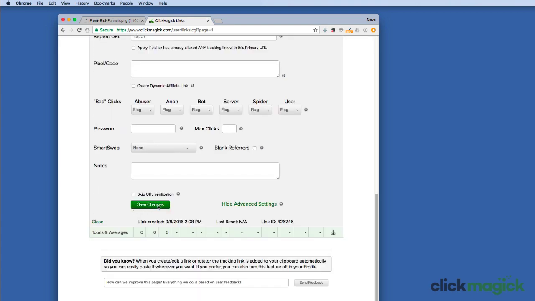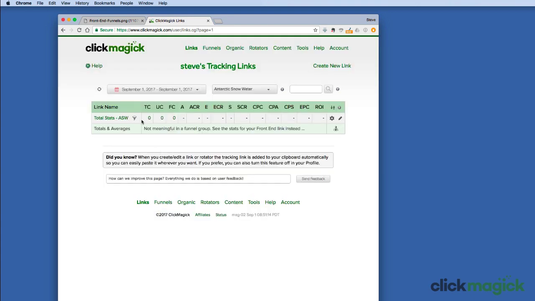And then when we save, we'll know it's a special entry link because it will have this little funnel next to it. So that's the one thing that you want to do, and this link is going to show the total statistics for all of your links. So I will demonstrate that in just a minute.